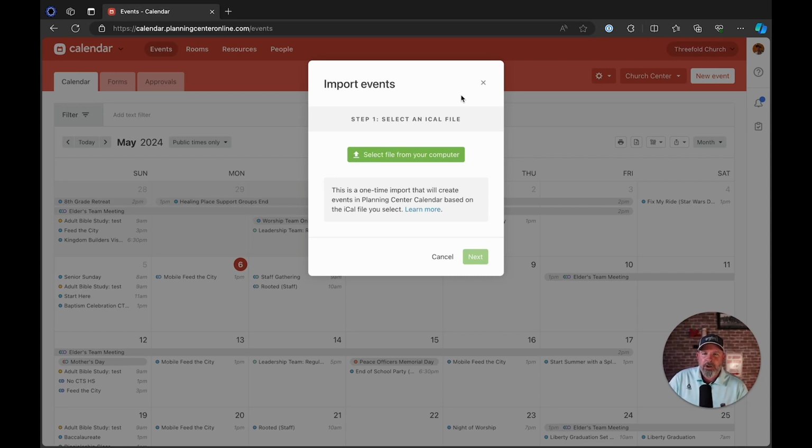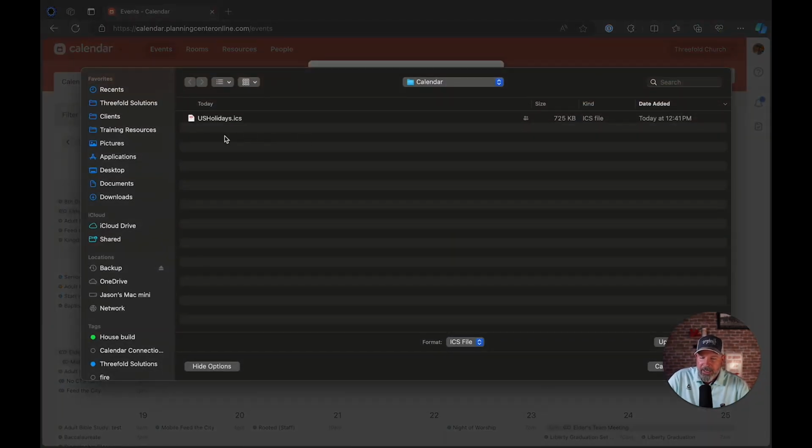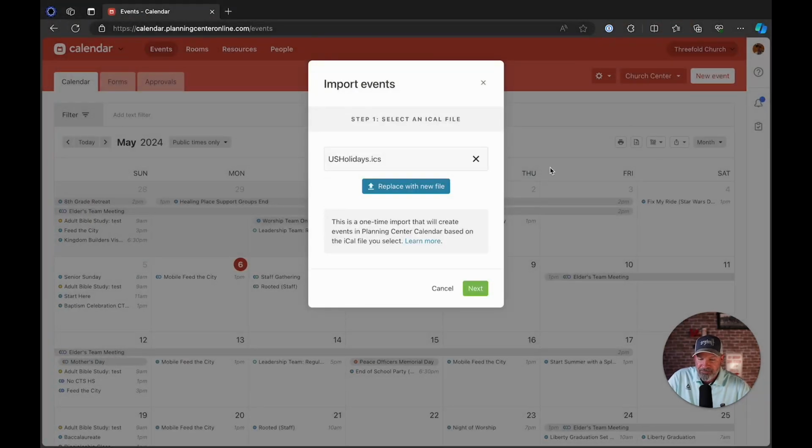So let's start off here with the ICS file. I'm going to click on Select File from your computer. And I've got my usholidays.ics file here. So I'll select that and we're going to just import that. And it's going to say this is a one-time import. So please keep this in mind.